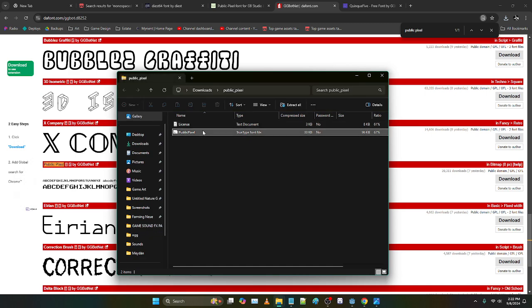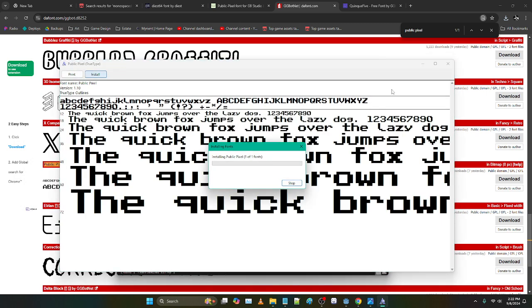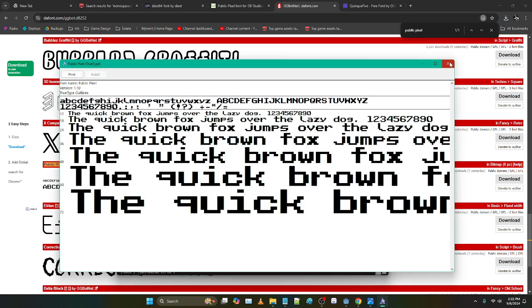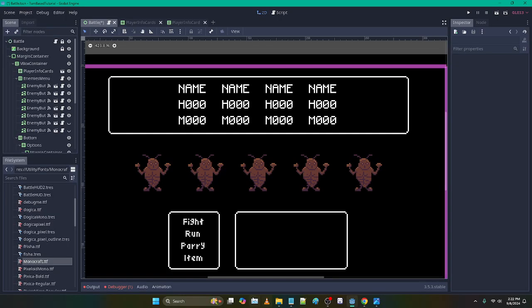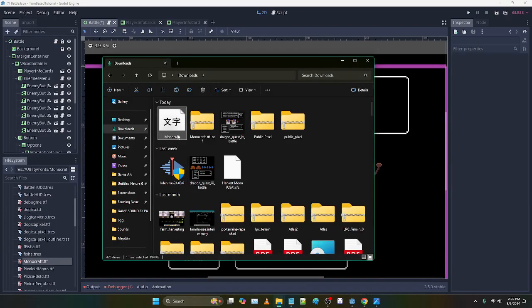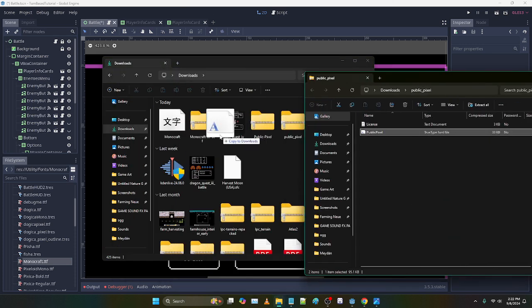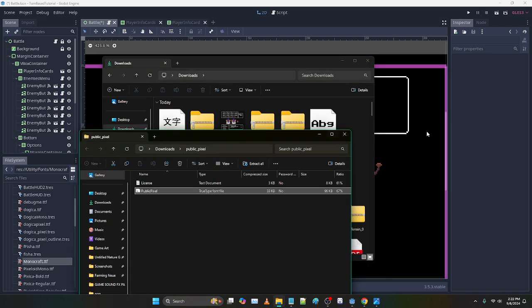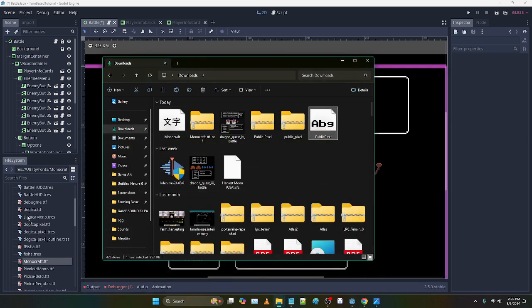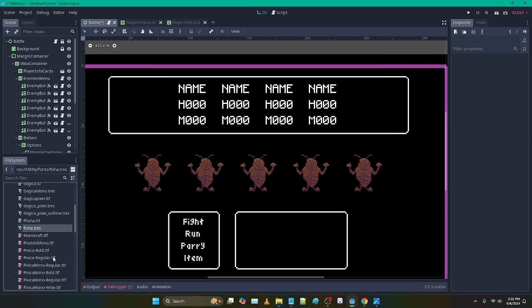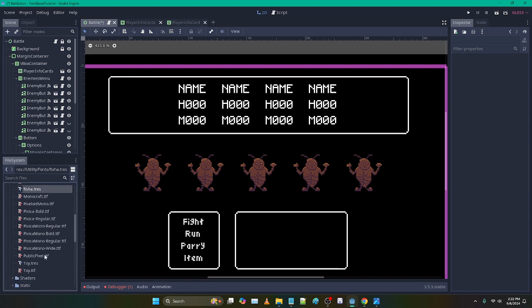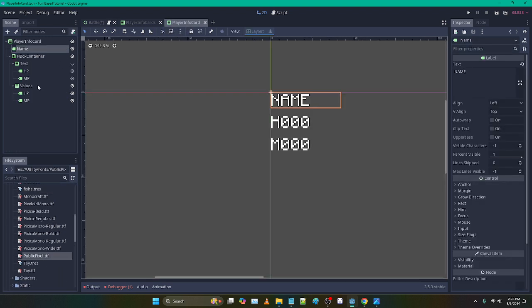Oh, the hoops you gotta jump through sometimes. I might as well install that. Then we'll throw it into our project like we did before. That's just something I like to do. Any font that I'm using, I like to throw it onto my computer as well. So we have it here. I think you have to drag it. You have to extract it first, and then you can put it in there. And it's public pixel.